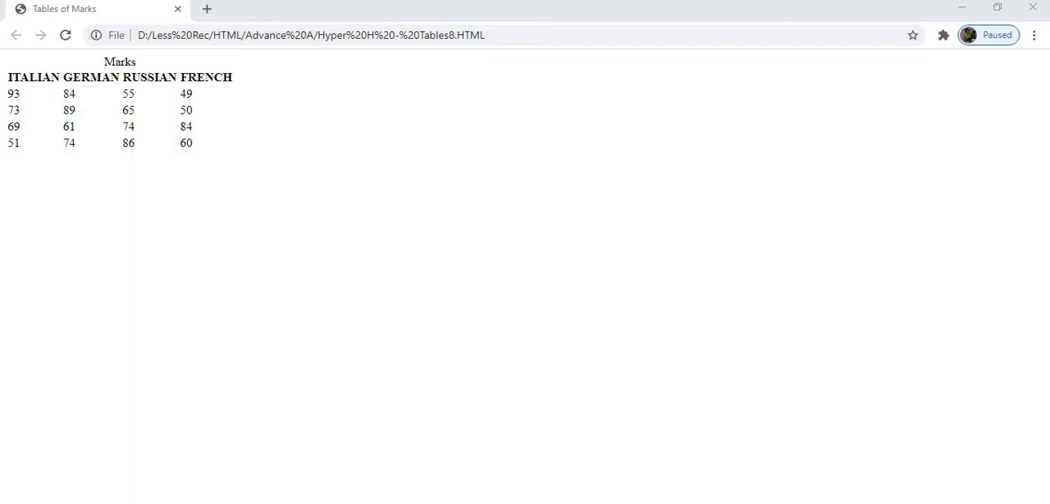So you see here we have one table caption which reads marks, and there are 4 columns with the headings Italian, German, Russian, French, and in each row you have a set of data, right? So now it's time to look into the code and the tags.